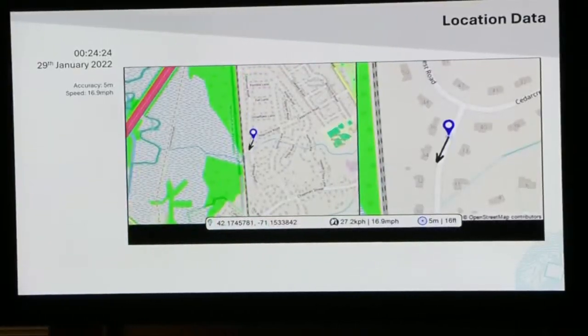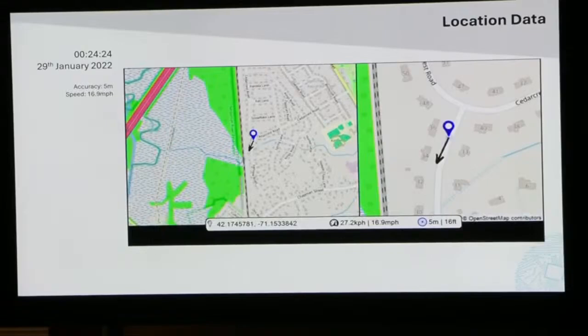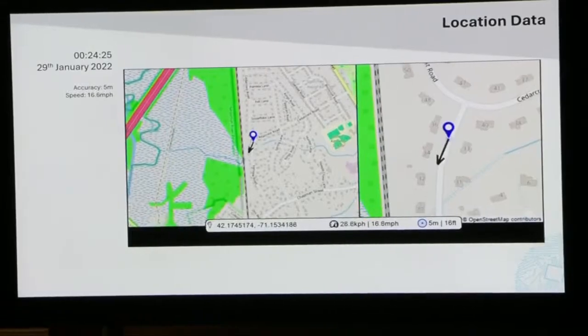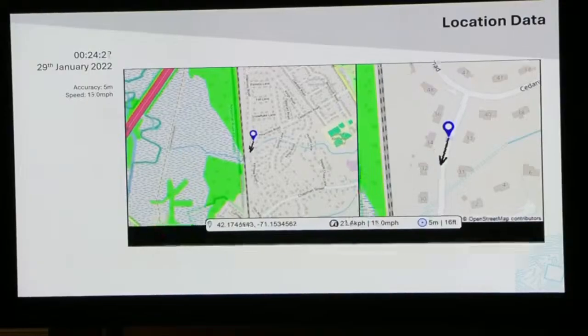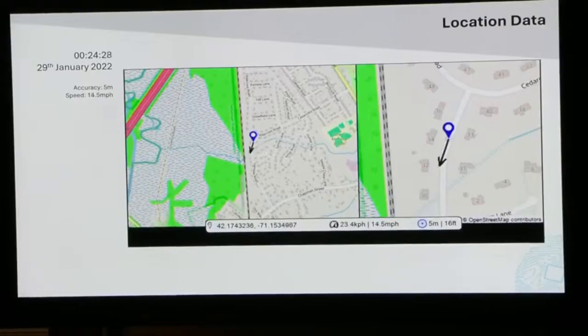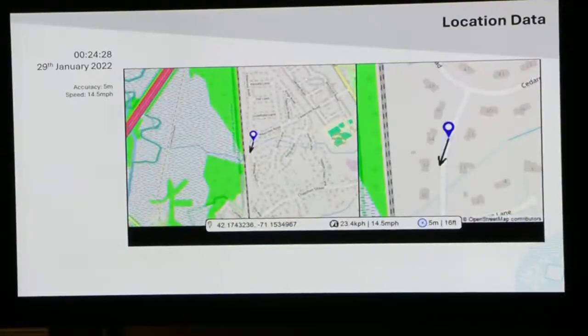24 minutes and 24 seconds after midnight, traveling at 16.9. 24 minutes and 25 seconds, traveling at 16.6. 24 minutes and 26 seconds, traveling at 17. 24 minutes, 27 seconds, traveling at 15.9 miles an hour. And at 24 minutes and 28 seconds, traveling at 14.5 miles an hour, at which point it's approximately outside number 34, around the driveway area.